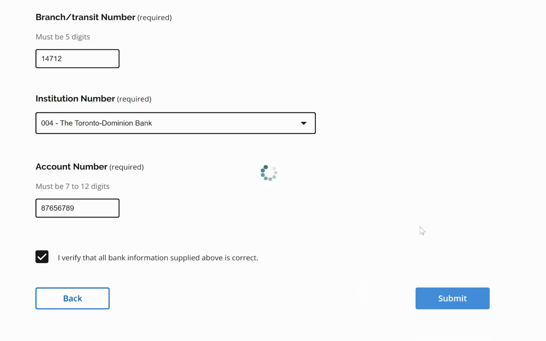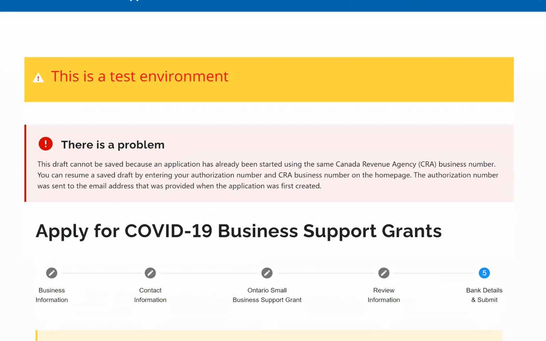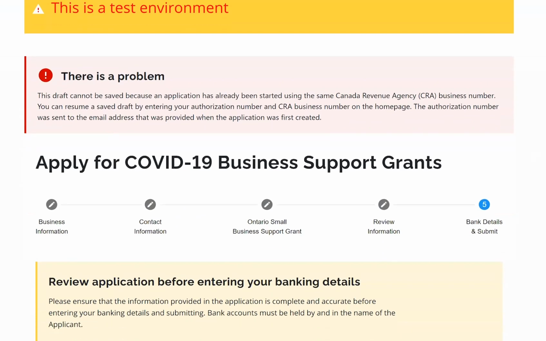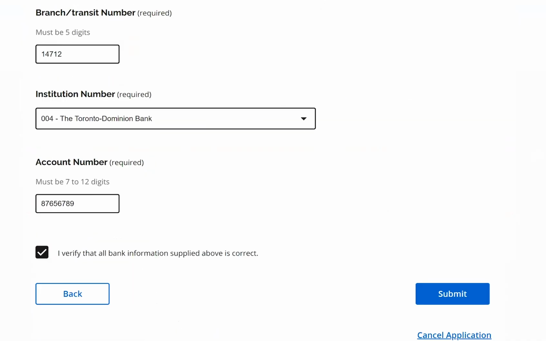So once I do that, my application is submitted. And so it's just a test environment. So it's saying that there's a problem because I've already used the CRA business number. So we have a check as well to ensure that the CRA business number is not used again. There's only one application that can be submitted with that number. But once I click on submit, my application will be submitted, and I'll get a notification saying that your application has been submitted.